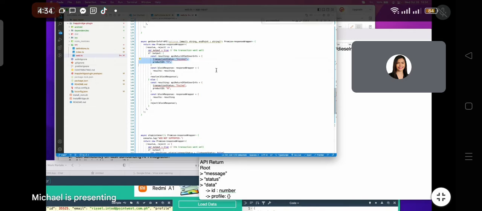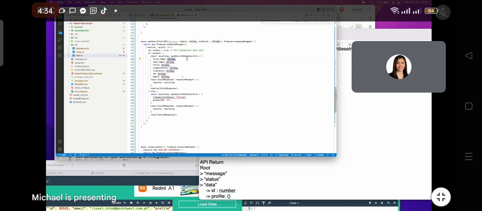Alright. Control V. Next. We determine, okay. So first name is string. Last name is string. Title is string. Organization is string. Clearance is string. ID is string. And email is string.